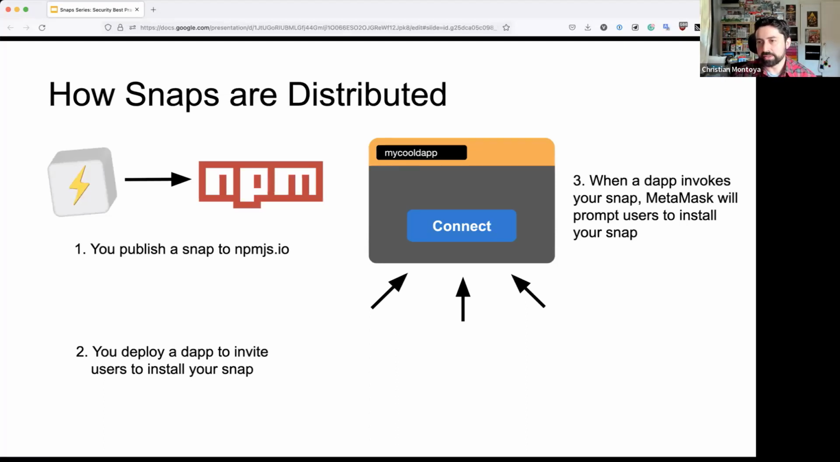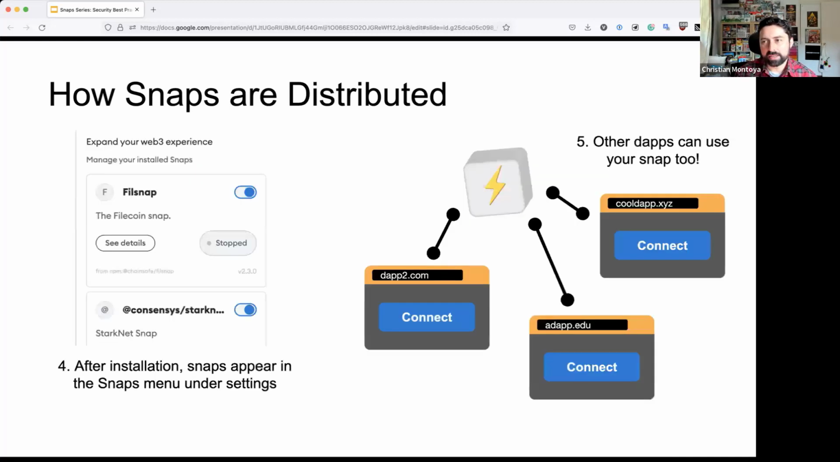And once the snap is installed, then it's able to run and do things with those permissions and interact with MetaMask and augment the wallet experience in various ways. And so when you've installed snaps, you see a menu under settings with the snaps that you've installed. In this case, you see the Filecoin snap and the Starknet snap. And then other dApps can interact with your snap too.